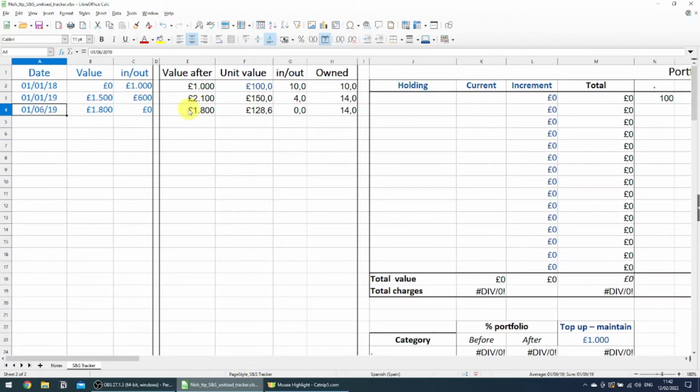So 6 months have passed and we can see our value has gone down to 1,800. So we can see the unit value has dropped, right? Because I've not done anything. I've not done any transactions, and I've not changed the number of units. We've still got 14 units, but because the total value has gone down, that means the unit value has to have decreased. And we can see it's decreased quite a lot. So hopefully that demonstrates how this unitized thing works.